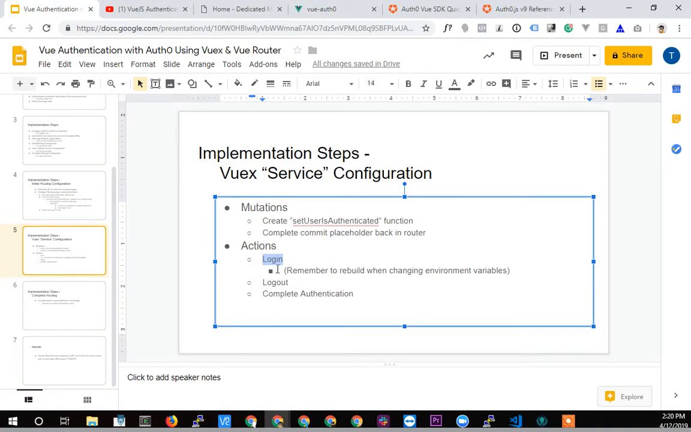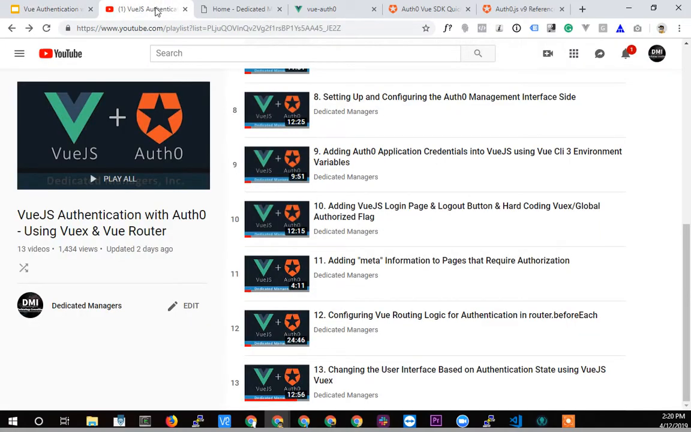So if we go back to our template here, the next thing we need to do is start working on some login functionality. And I put a note here to remind myself to talk about how you have to rebuild the program with npm run serve. You have to kill that process and start it over anytime you change an environment variable. But we'll get into that in a second.